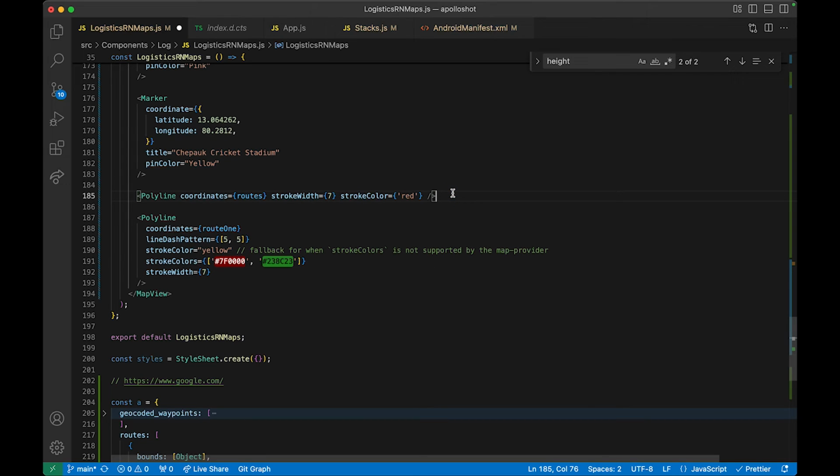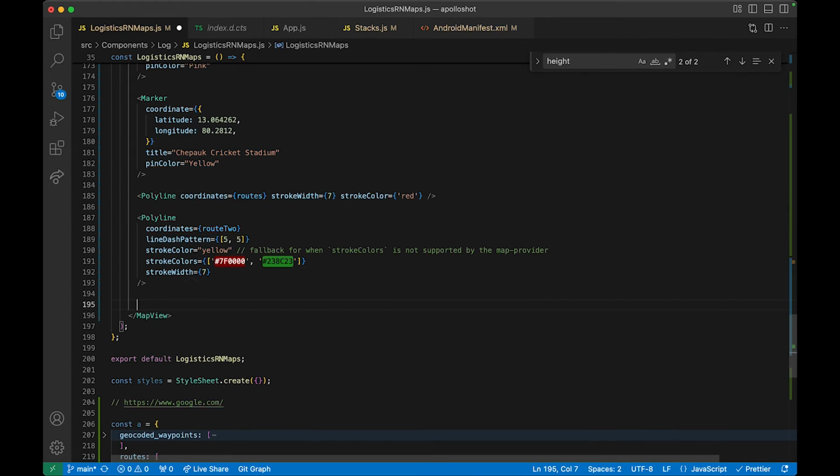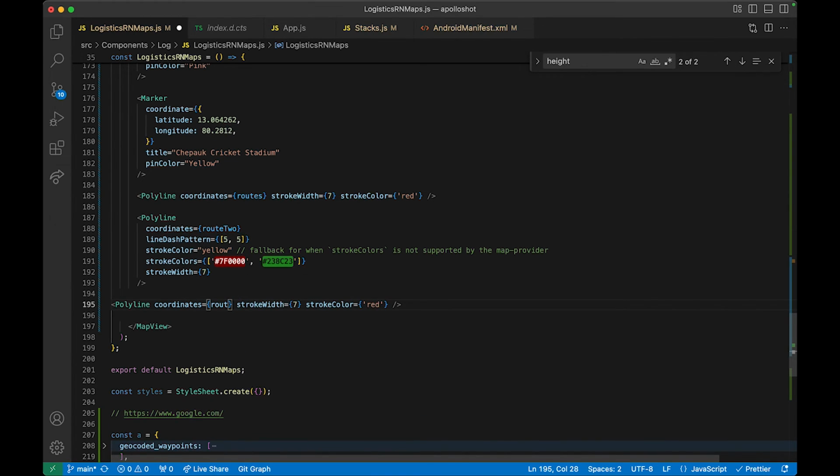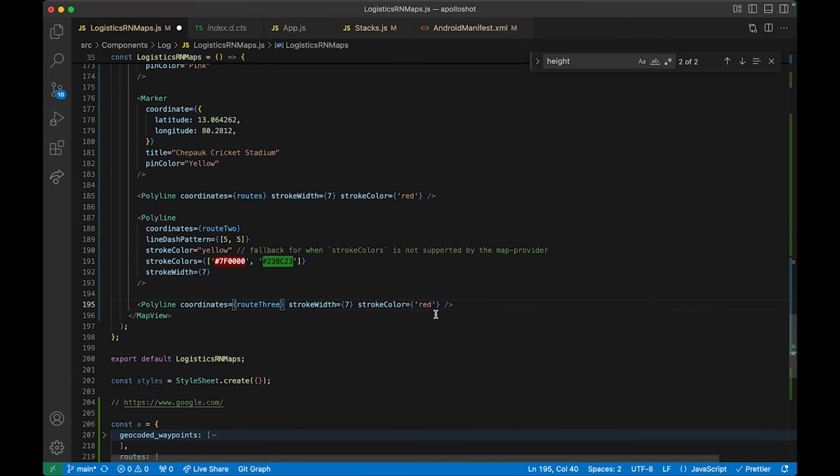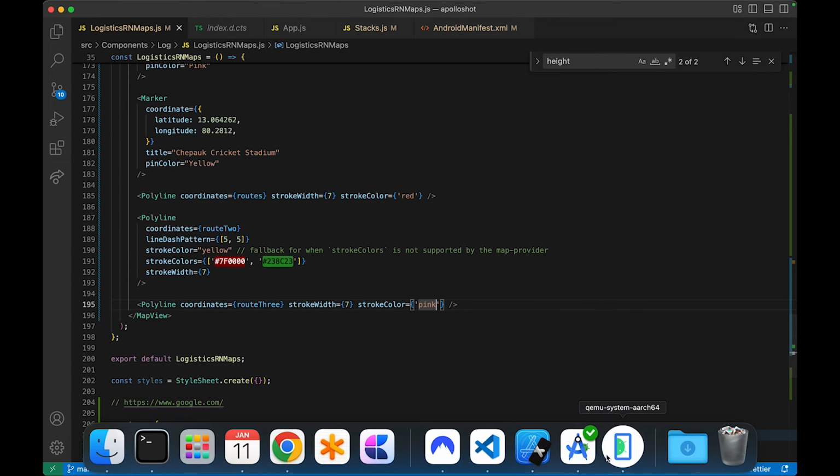For this, we'll use route 2. This one, route 3. And then it would be pink. Okay, it says pink. Let's do that. Let's see what is happening.